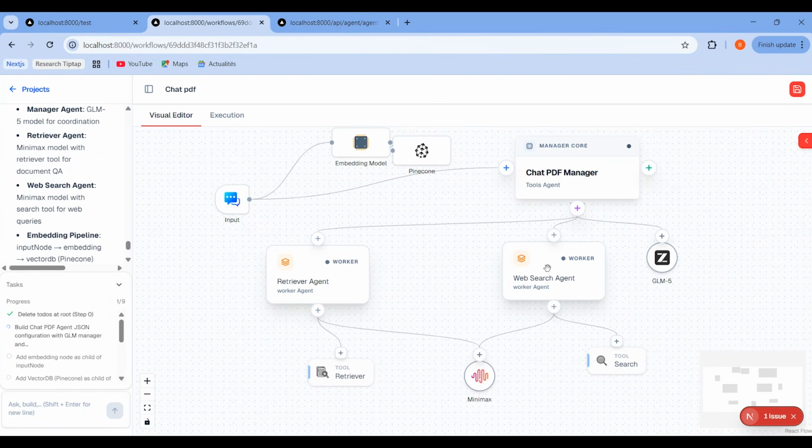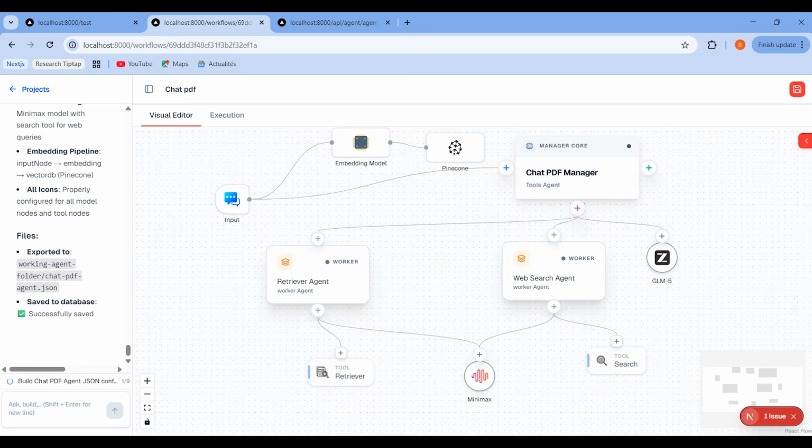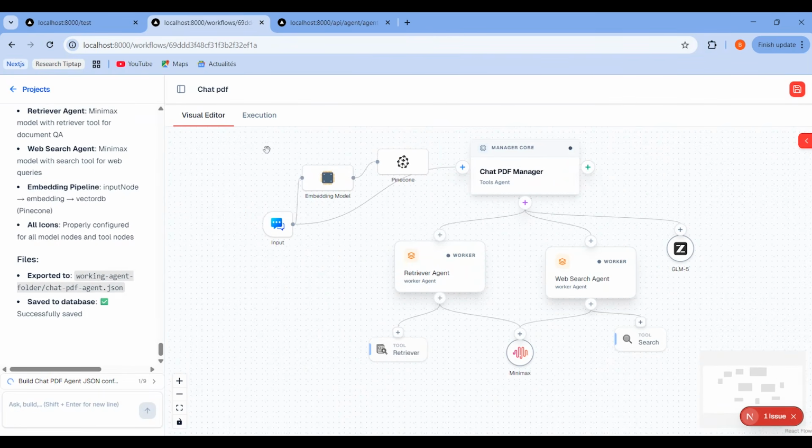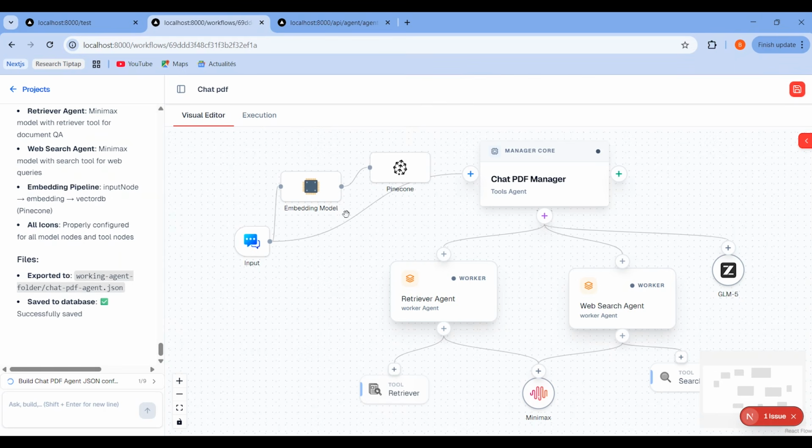Okay, great guys. Everything is working pretty well. You can see the agent is pretty smart. Okay, it finished working here. Now what we're going to do next is test these agents. We're going to head into the execution tab and then test these agents.